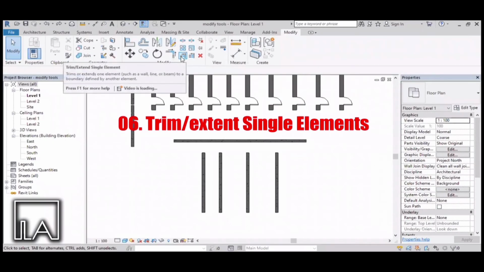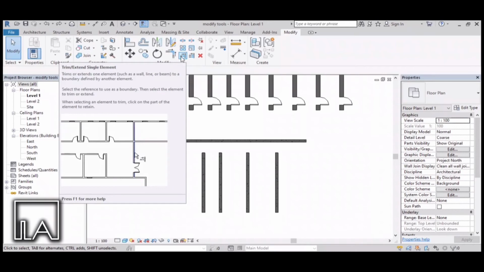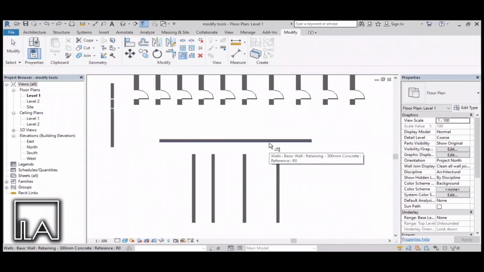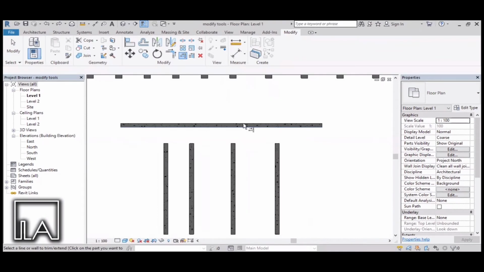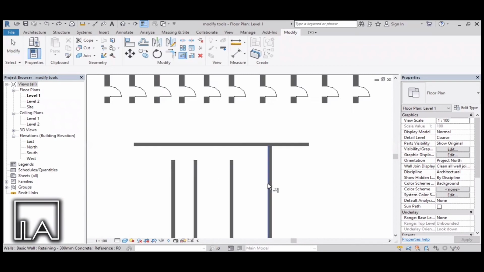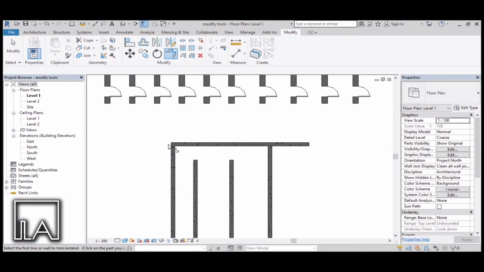Now let's move on to the next element, that's trim or extend single element. Now let's see what's the difference between trim or extend and trim or extend single element. So first, let me click on this tool here and let me choose this wall. And I'm going to choose this wall here. So you saw the difference. It didn't clear out this extra element that is here. If we had used trim, so let me use it one more time here. So trim extend to corner, it's going to give me a corner like this. So that's the difference between trim, extend, single element, or trim or extend to corner.